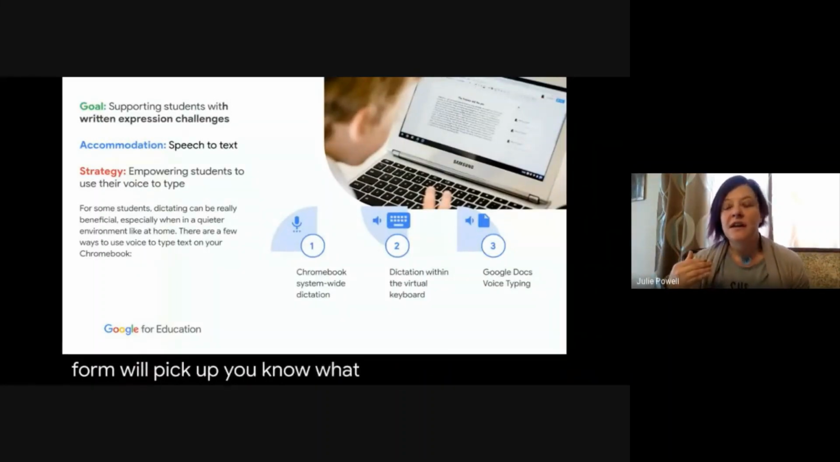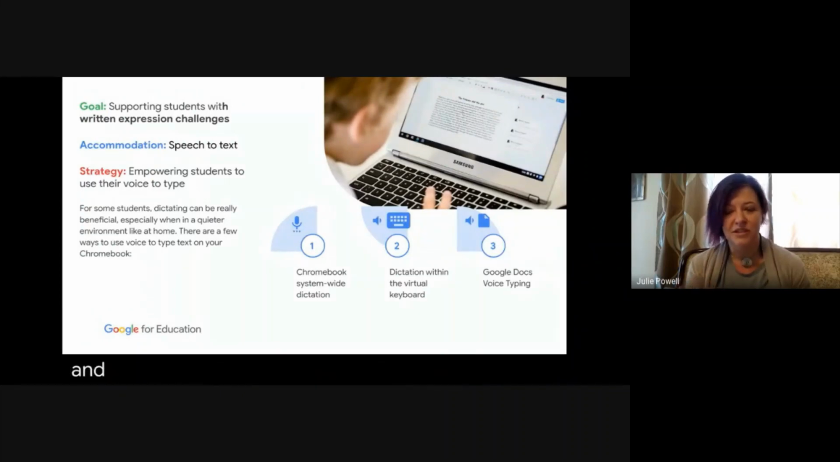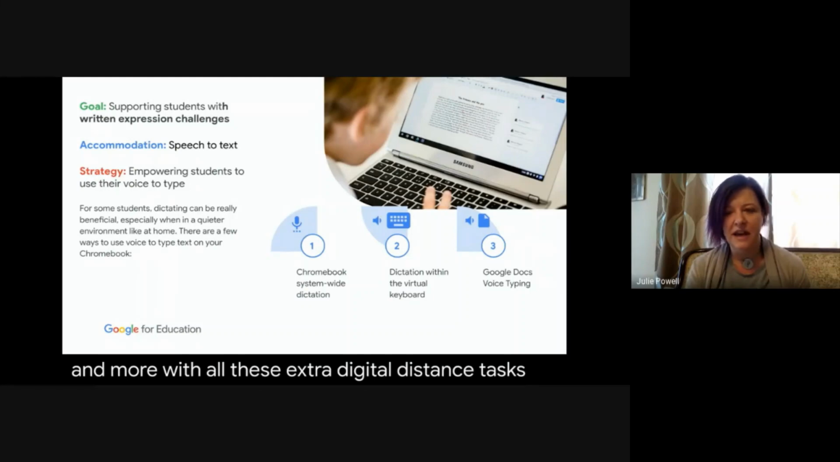So not only for those younger learners who maybe don't have those typing skills, but anyone who struggles a little bit with those typing skills. And now that we're asking these students to type more and more with all these extra digital distance tasks, maybe just a little aid and a break from some of that typing.